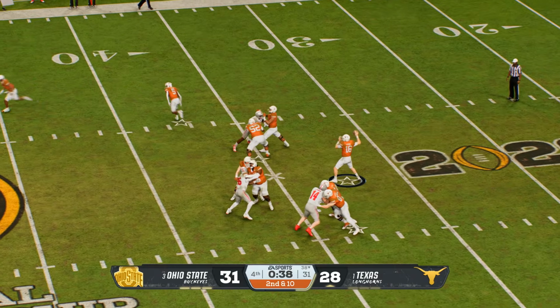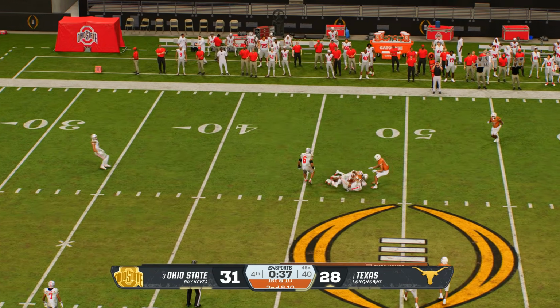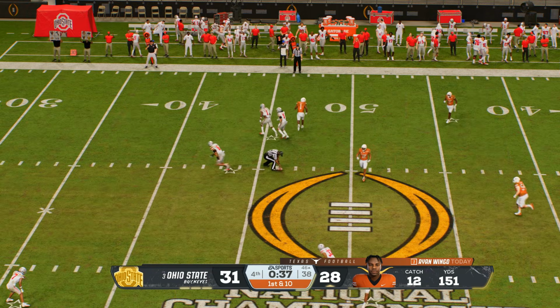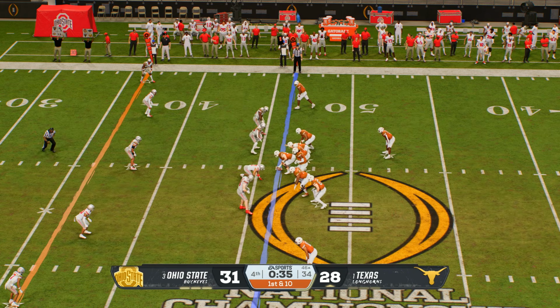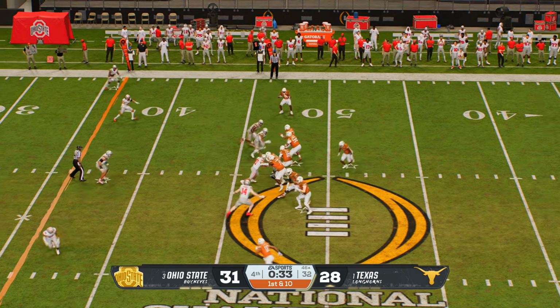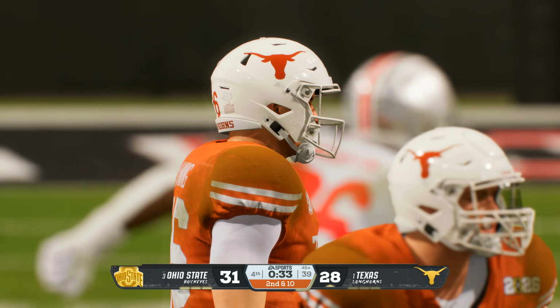They look to throw it here on second down. What a catch! And that gain moves the ball across midfield. First down coming up from the 46. Now they come up to spike it to stop the clock.